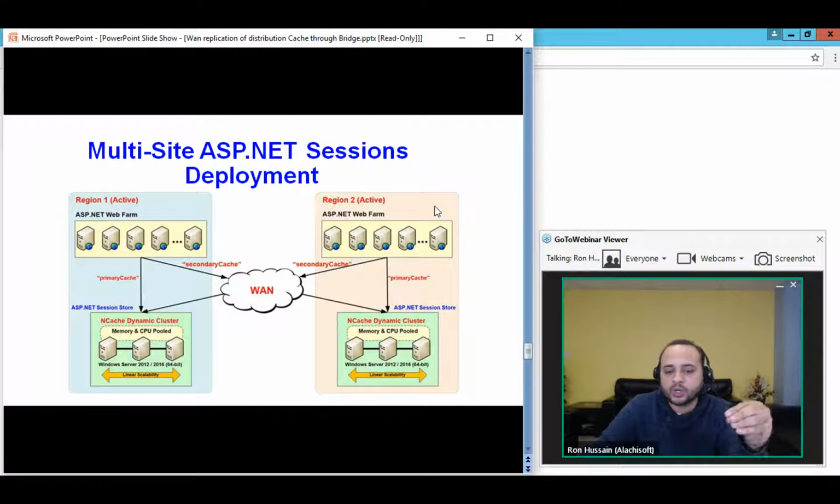Similarly, if one odd request overflows from this end to here, you don't have to worry about it. We'll just change the location for that, momentarily, and would serve it from here. If that user again bounces back here, you don't have to worry about it. So we don't recommend having a cache level request by request transfer of data for ASP.NET sessions.